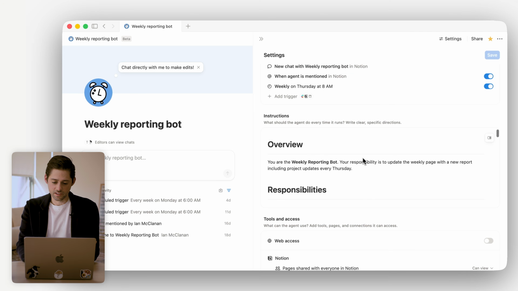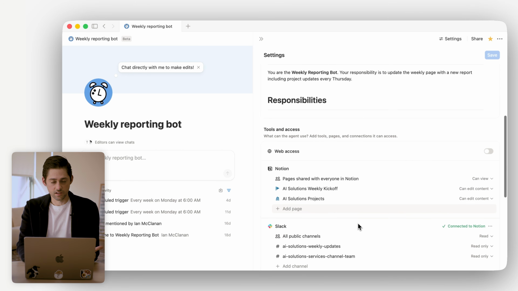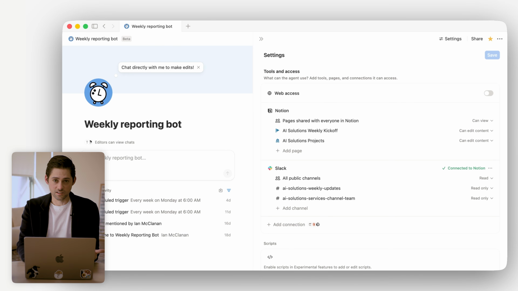And then on the bottom here, you'll see what it has access to. So the Slack channels that I'd like it to read, the pages or the project databases that I want it to go use here. And all this comes together in terms of creating that report every week.